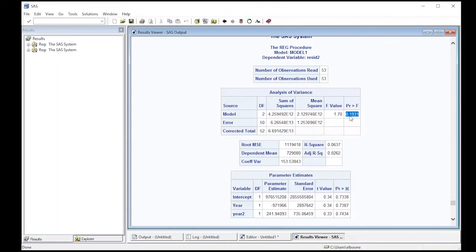So here we see that we have a p-value of 0.1931, which means that most people would declare that this does not have non-constant variance. So keep that in mind. We would just assume that it has constant variance, since we don't have any evidence to the contrary.